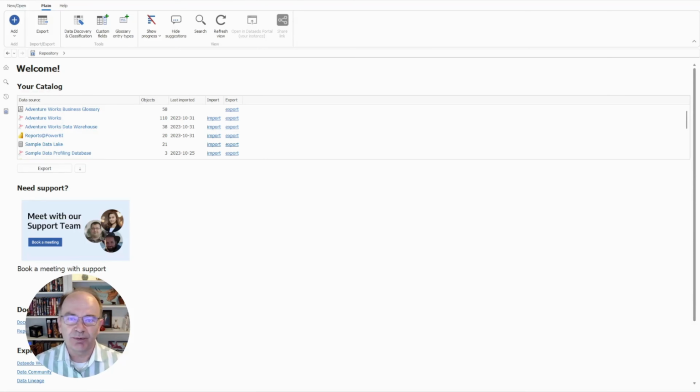Dataedo version 23.2 is now out, and with it comes some big changes in functionality and with the interface, especially in Dataedo Desktop. So I want to take a few minutes and talk about these changes on the interface so that you'll be familiar with that before you start learning the new features. To do this, let's just work our way around the screen.